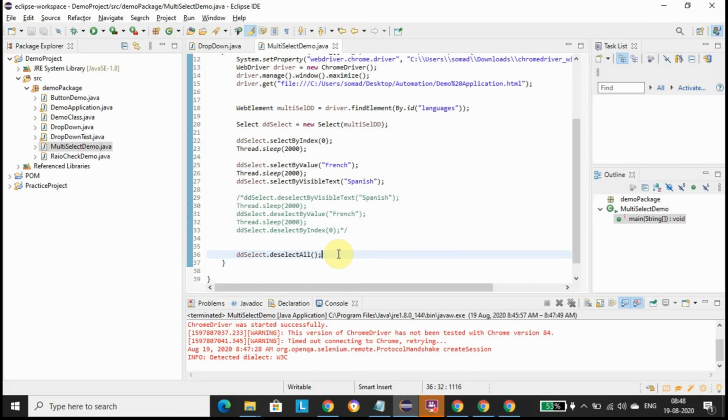As I told you, we have one more method, which is to get all the selected values. So let me comment this line and I will write the last method here. That method is getAllSelectedOptions, and this will return us a list of WebElement. So let's create one list.